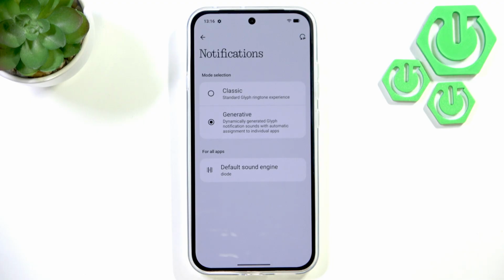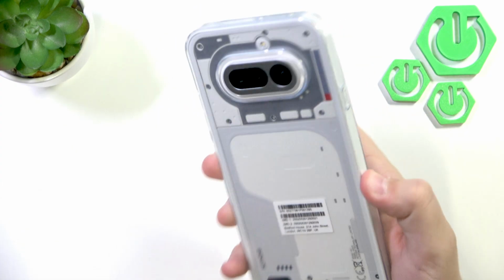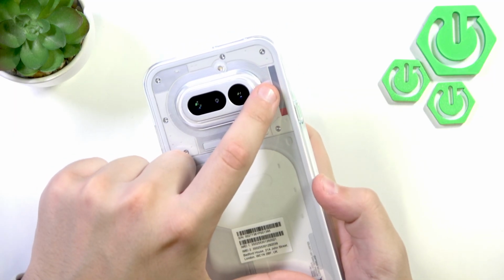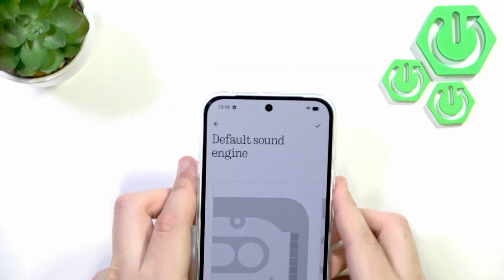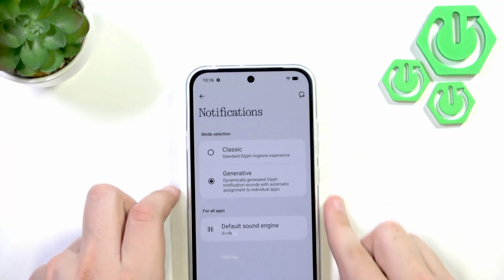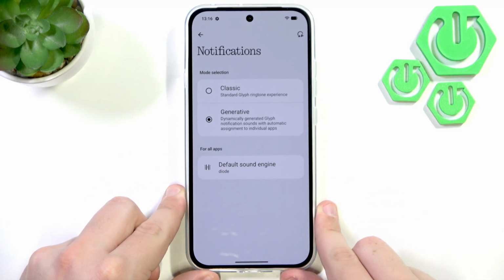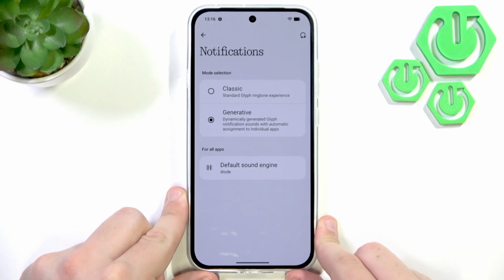You cannot really adjust the specific way the Glyph will go. So we all know that the Glyph is right here. You can adjust it just like you want, maybe not in this version, but I'm pretty sure they will add this option soon and you'll be able to easily adjust it.